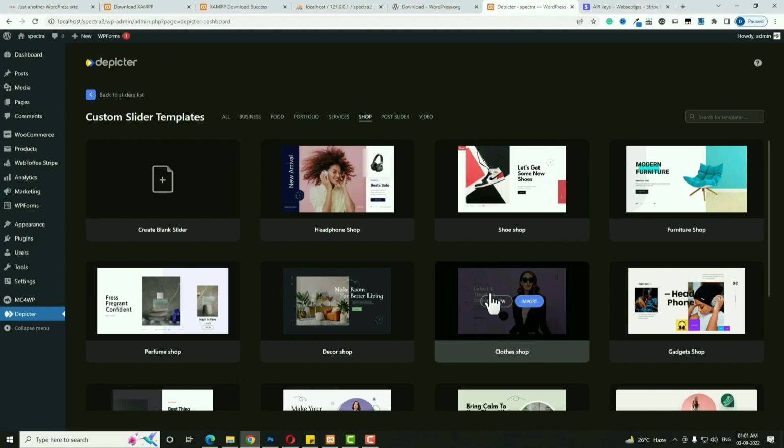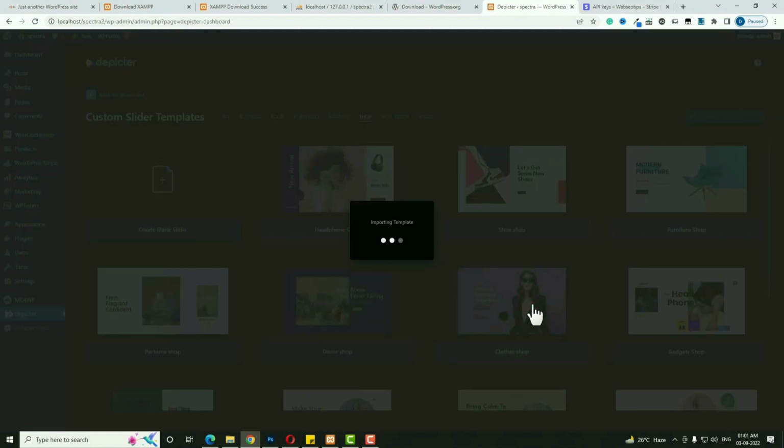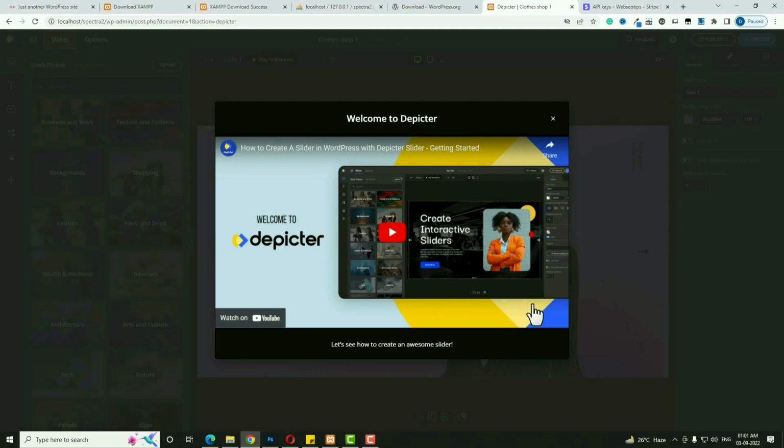Suppose I like this cloth soap, okay, and I want to import this slider into my website. So what I have to do, I have to click on this import option. Within some seconds this slider will be imported into your website. Please wait for some time. As you can see, this slider was successfully imported into the website. A pop-up window will appear, just close that.